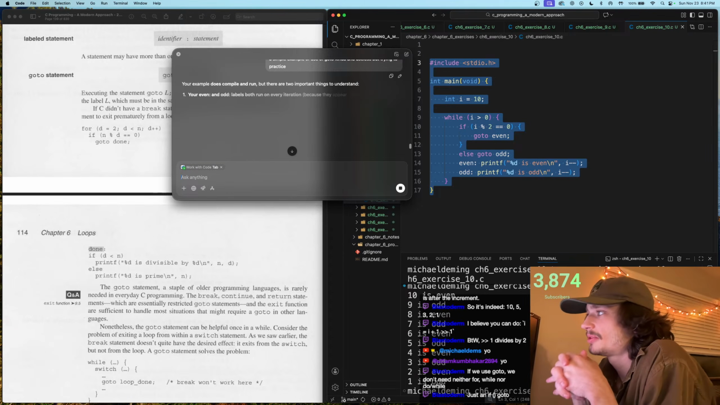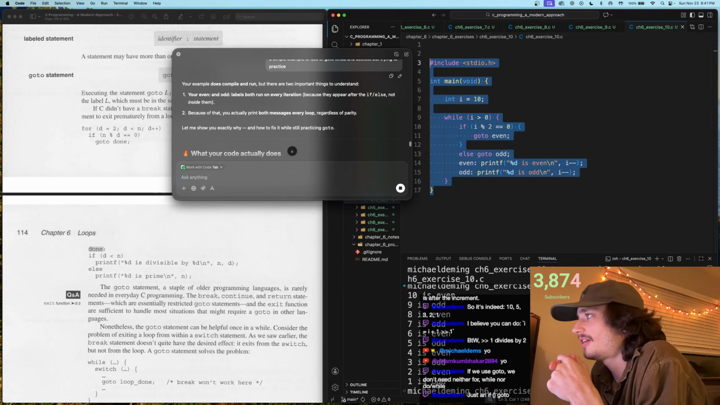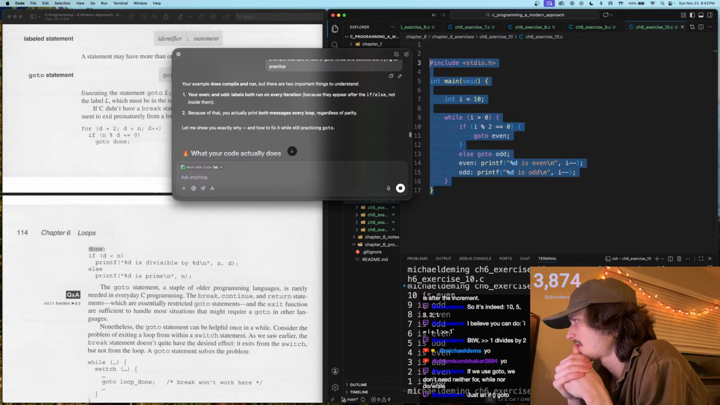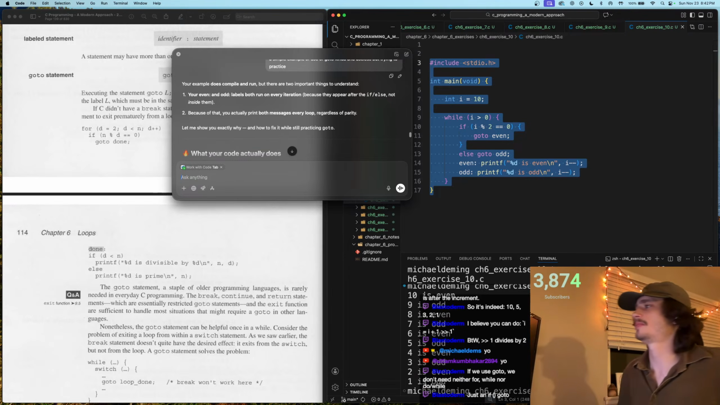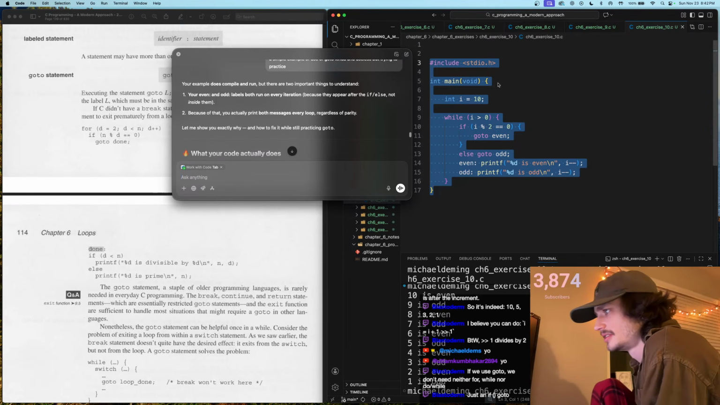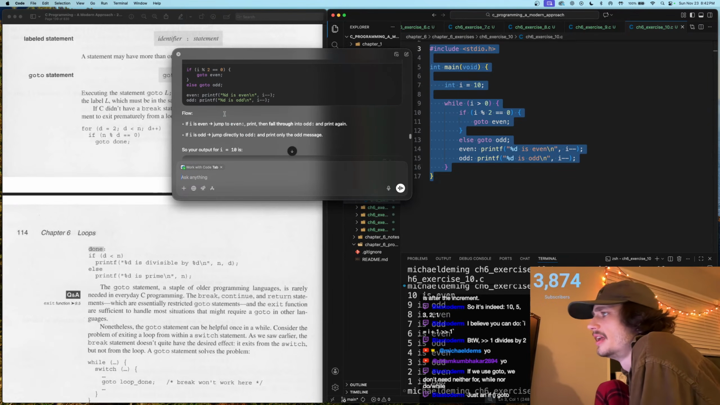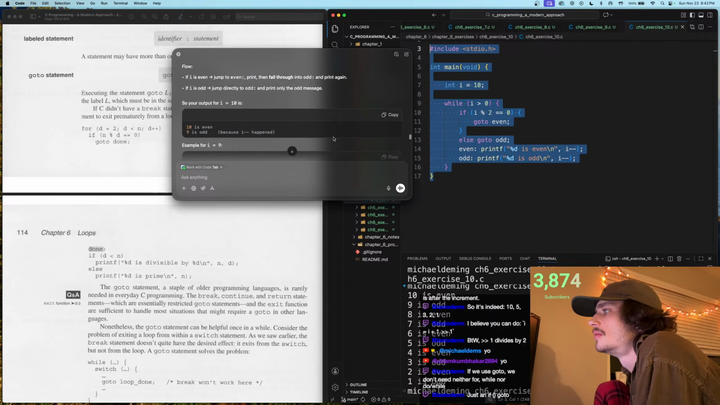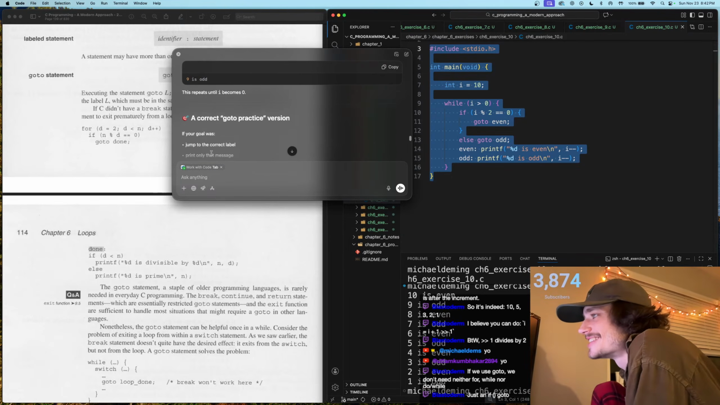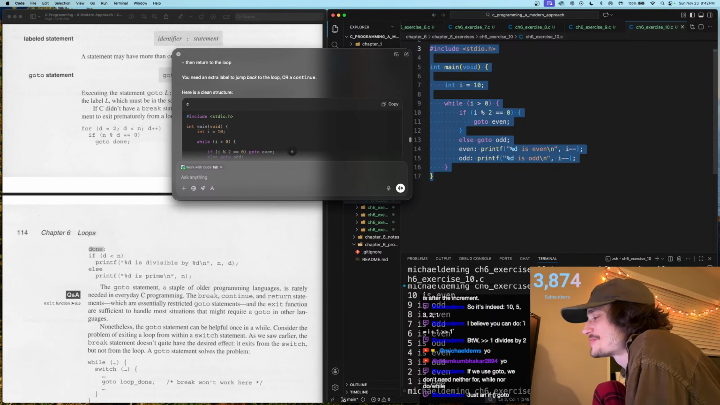Let's get some feedback here. Your example does compile and run, but there are two important things to understand. Your even and odd labels both run on every iteration because they appear after the if else, not inside them. Because of that, you actually print both messages in every loop. Oh, I do? What your code actually does: if I is even, it jumps to even, prints, then falls into the odd, then prints it again, because I minus minus happened. Oh. Okay, so even though it's working visually, it's actually not working.